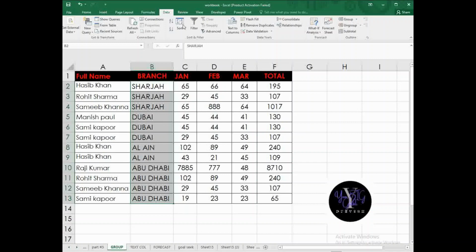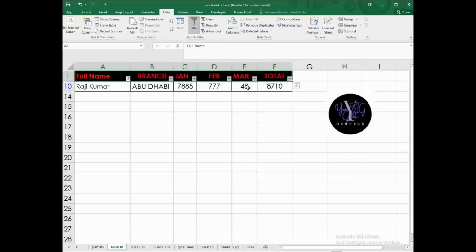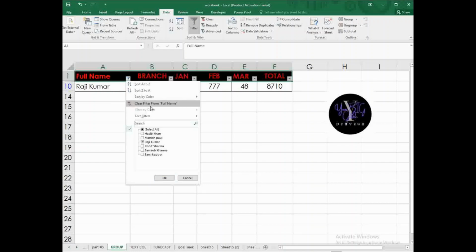The next function we have is filter. So filter basically helps you filter things, as the name says. You select the data and click on filter. This type of sign you will see, that is for filter. And if you want any particular person's value here, you can see it like this, or you can use it in any column.